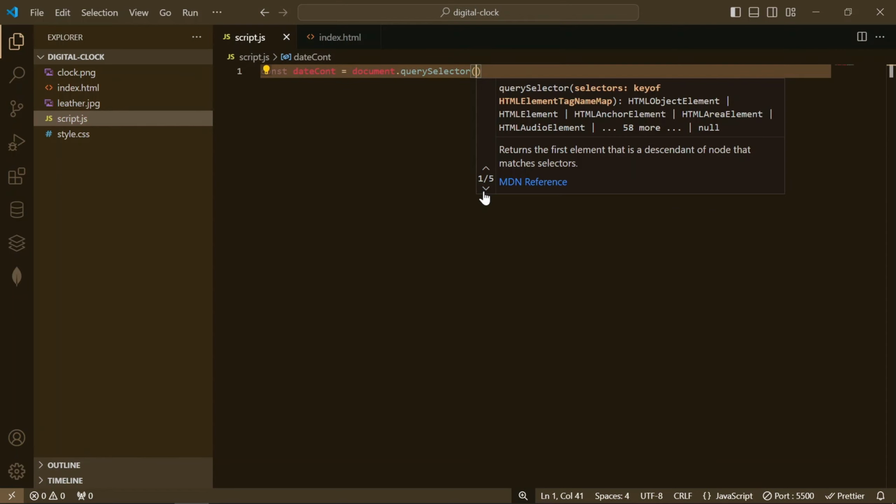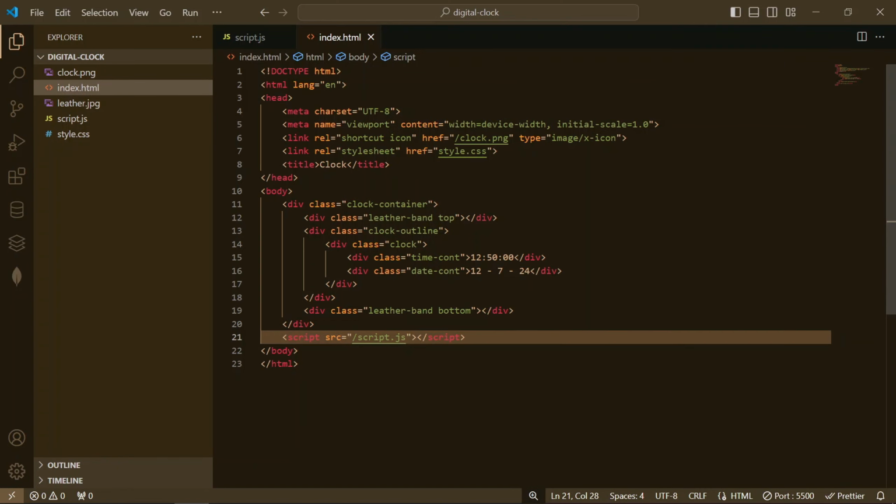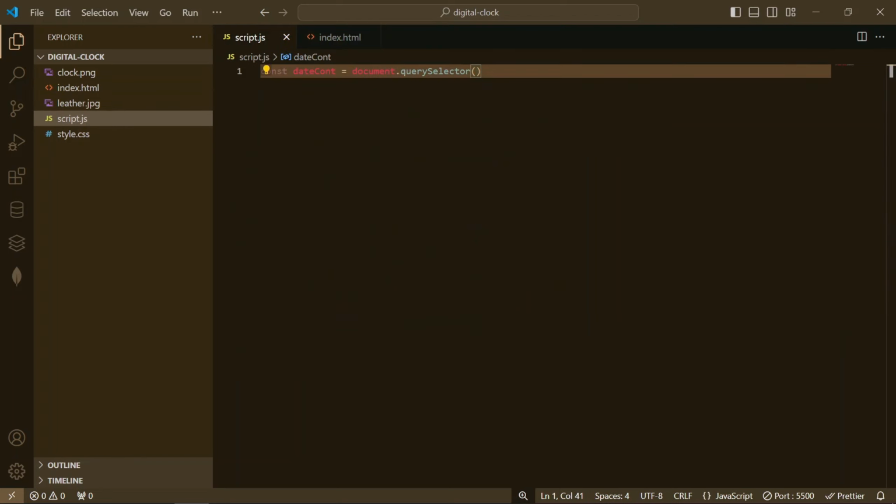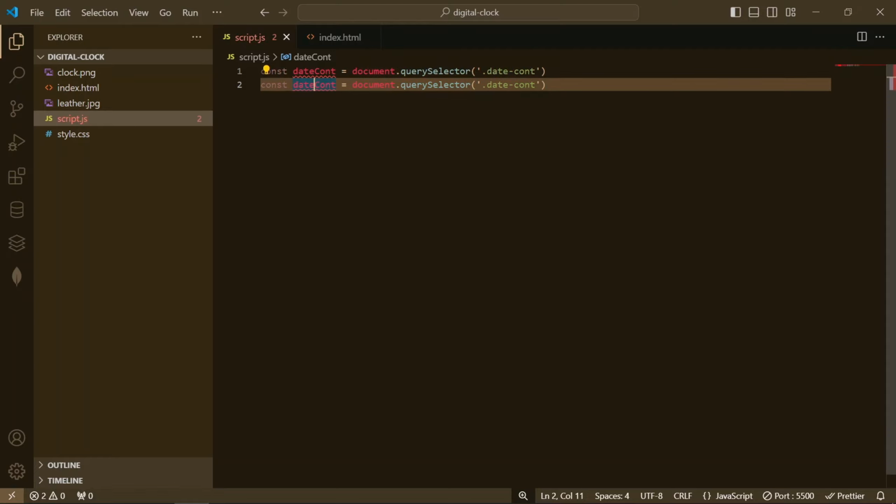So the querySelector either accepts elements, classes, or IDs, and I have classed different divs by different classes. So I'm gonna use classes to get them. And for the date container, I remember that I have passed it this dot date and dash, because it is a class we have to use a dot, okay, and date-container. So there we have it. Our date container element has successfully been stored inside a constant, and the same will be repeated for time. And there we have it, our very first step completed.